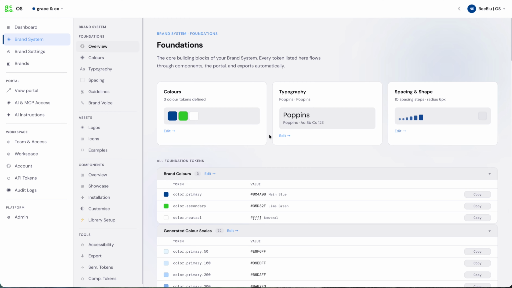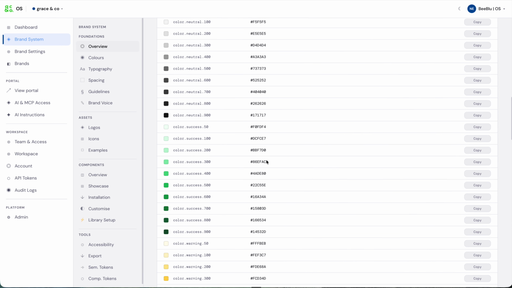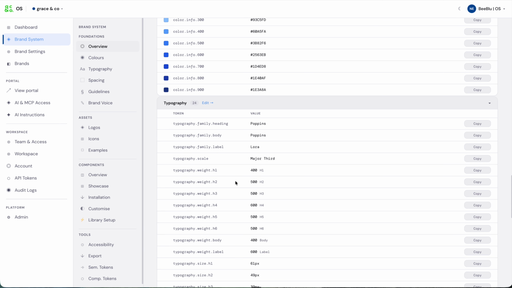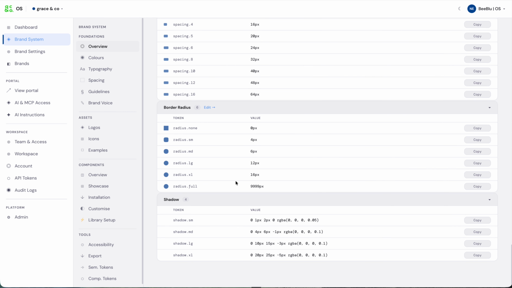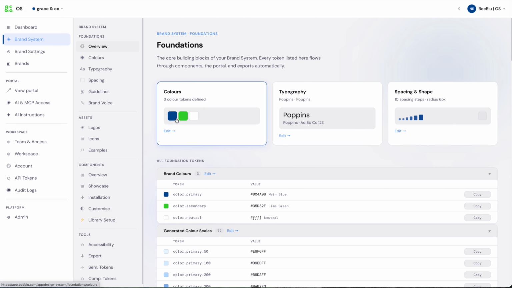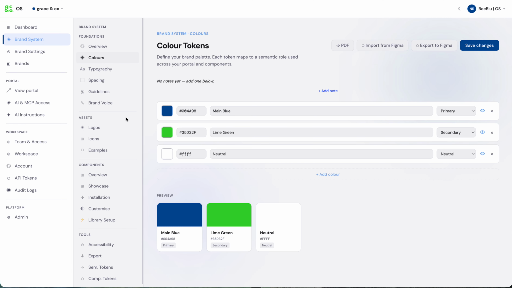So starting off, we've got the overview here that can then guide you into the different areas. This has already been automatically created as part of the fundamentals. It gives an indication of all the tokens that will be sent out to the different users. I mean the people who are going to be using the brand system. We've got the colors. Now these are the ones that we set up.